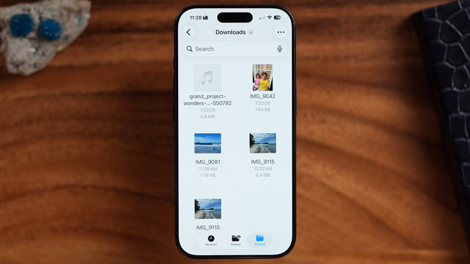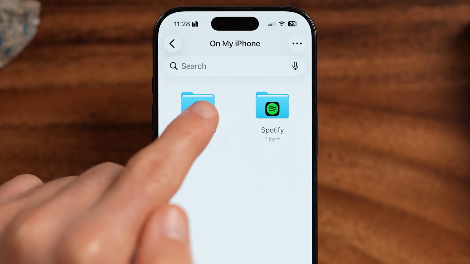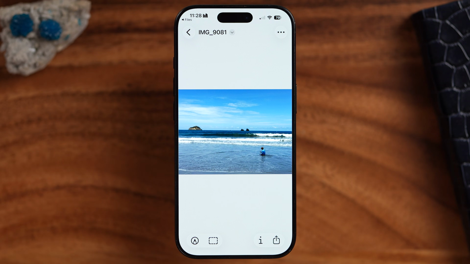Now, if you don't see that download folder, just tap on Browse a couple times at the bottom right. Then tap on My iPhone and then Downloads. And there you'll be able to see that image right there. So I can open it up and you'll be able to see it opens it up in preview.